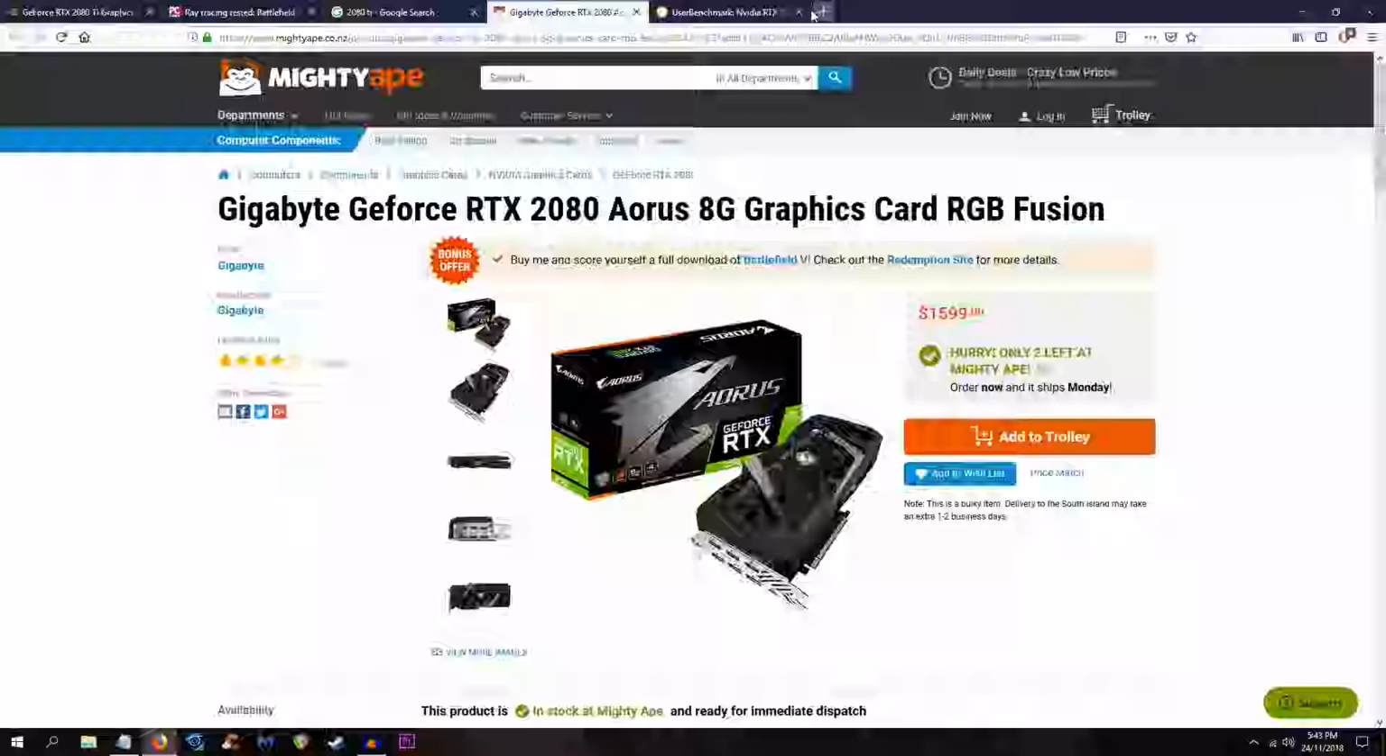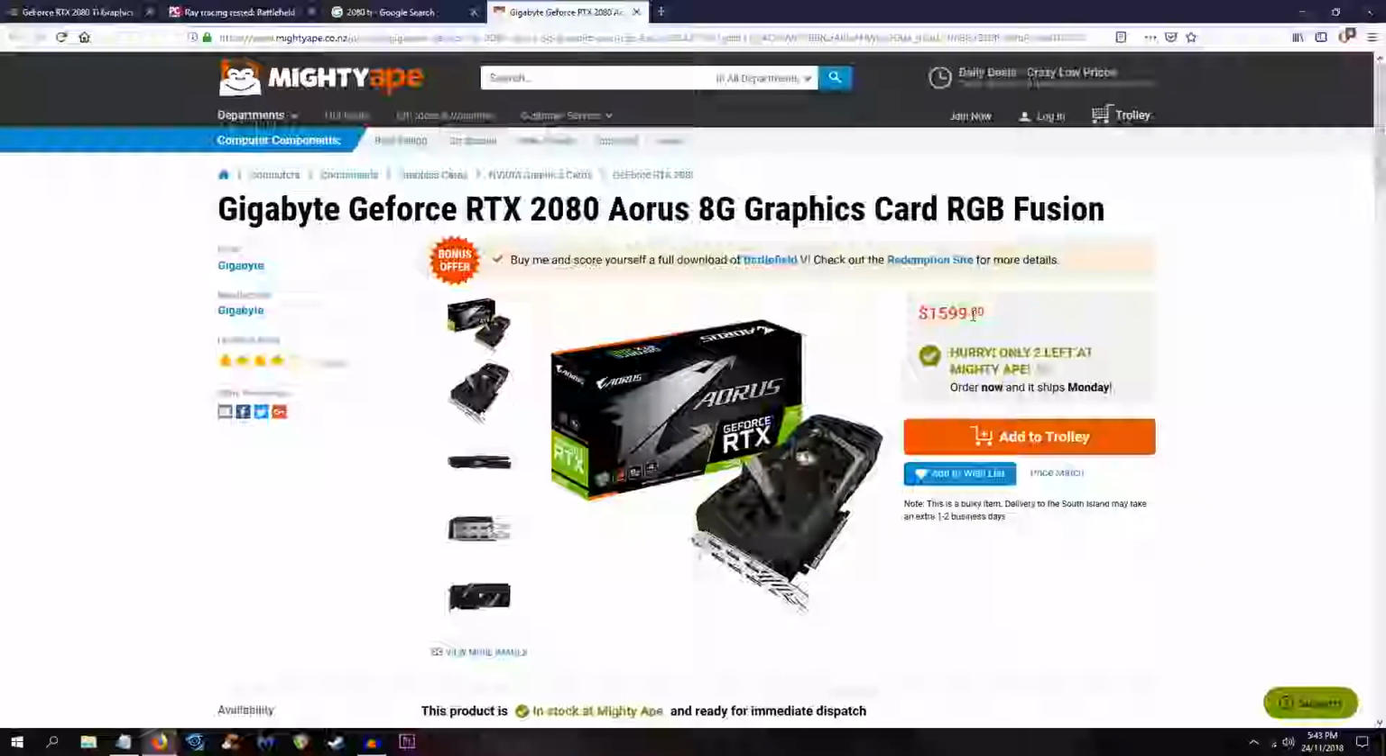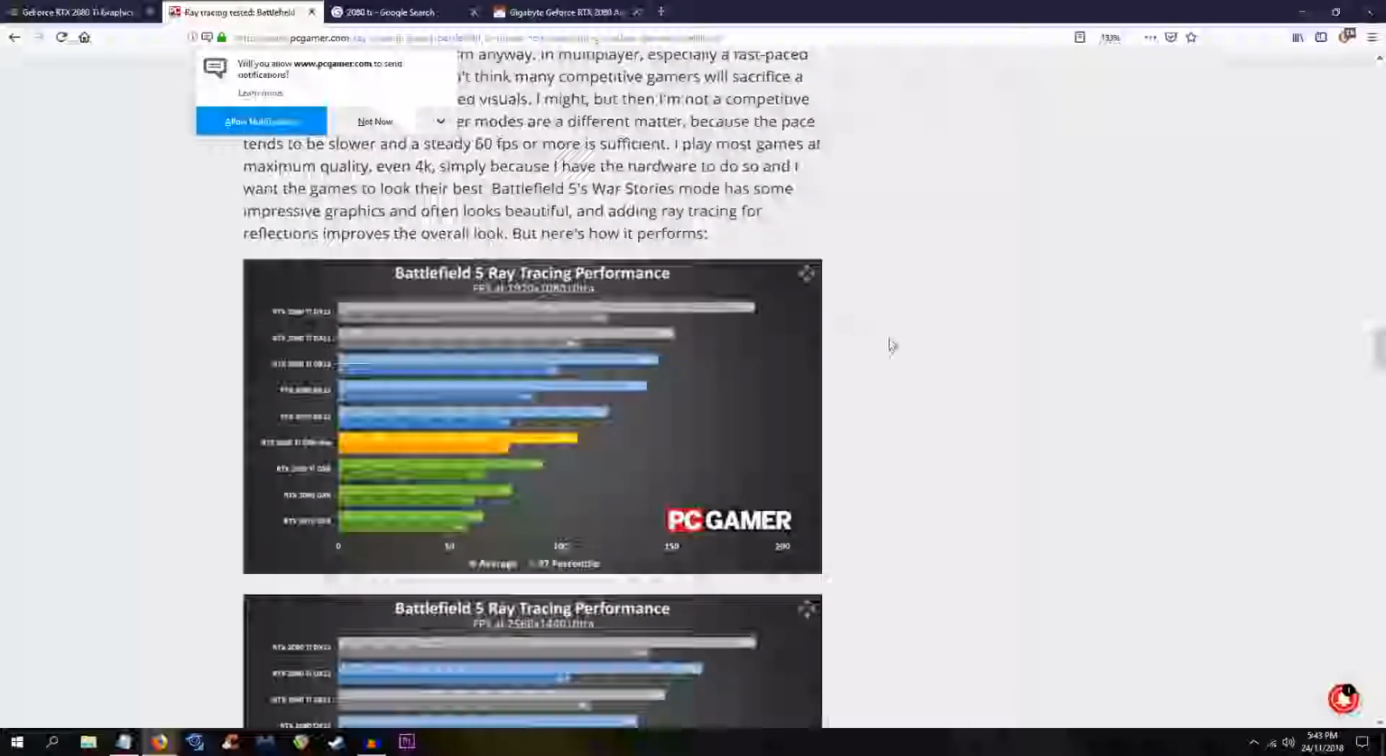So already I'm disinclined towards buying a 2080 Ti. I'd probably buy one of these. Now, going back to the 2080s, we can see the 2080 at DX12 on Ultra, and of course this is DX12, so there's a bit of a performance hit.